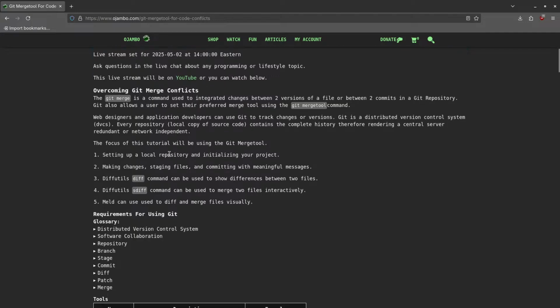Okay, so we have done this before, so I don't want to spend too much time on this. Basically, we create a local repository, then we initialize a project, we make changes, staging files, committing, meaningful messages. There's diff tools, diff utils, the diff command, we can show the differences. You can use your preferred tool. I personally prefer Meld. And the sdiff for diff utils can also be used to merge two files interactively. As I said, you can use any tool you want. I prefer Meld because it's visual, and you can see that Meld does both the diff and merge.